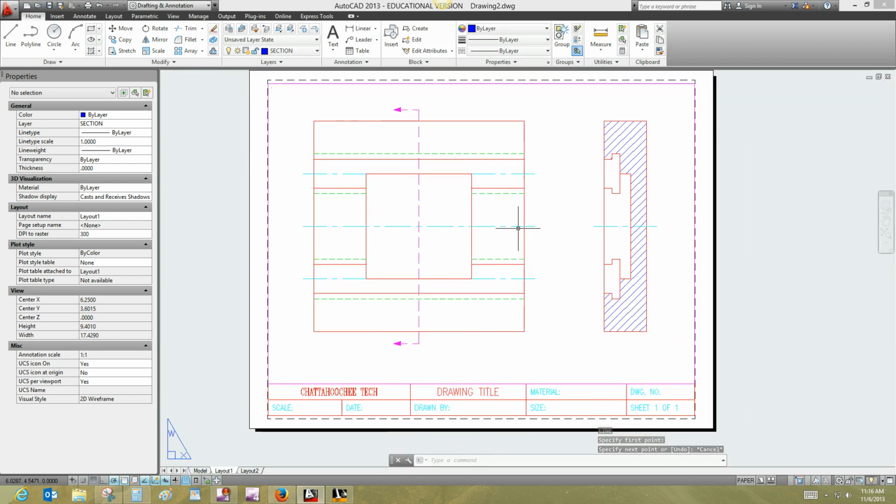Okay, so that's your first 2 view and section view drawing. And again, complete the information in the title block, and then you'll be able to submit. And that concludes this video.